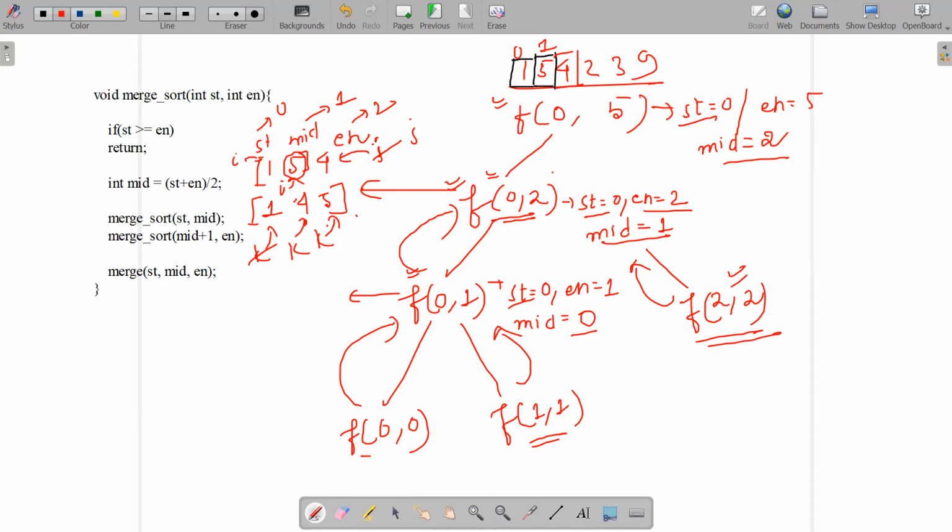Once your entire merged array is ready, 1, 4 and 5, then I have to copy them back. How should the copying back take place? Can anyone tell? 0th element will be going... what is the start of this? Merge function start is at 0, end is at 2, mid is at 1, right? Okay, so I say the zeroth index element of the merged array will be going to start plus zeroth element of the final array.